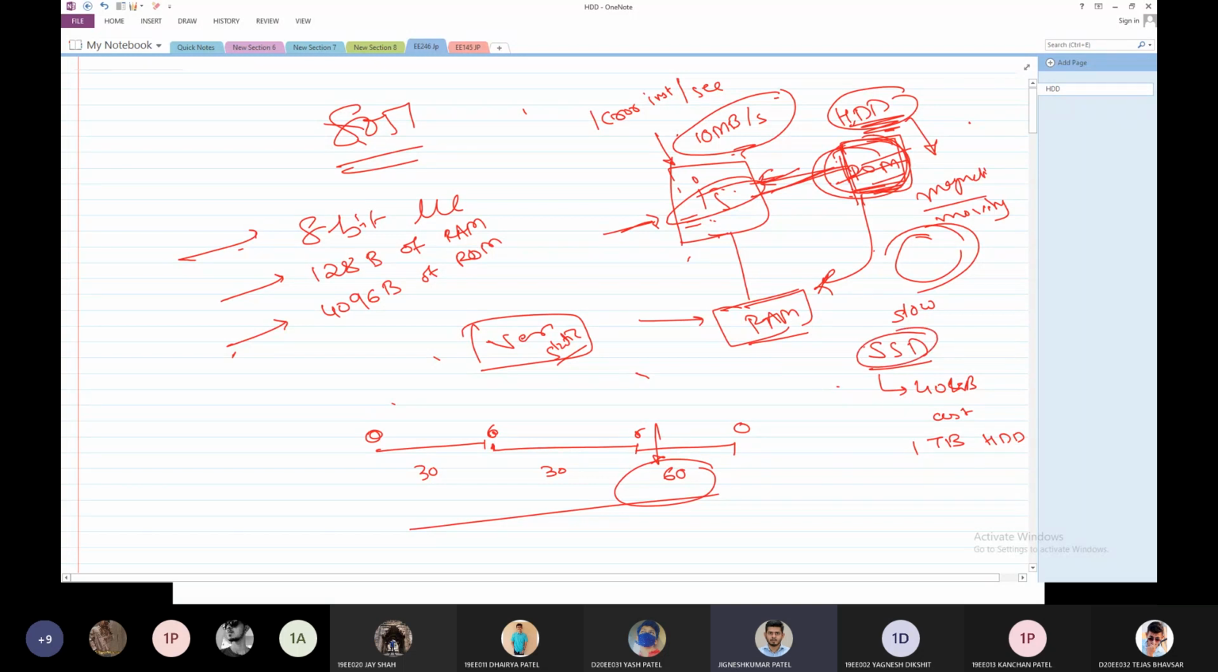So SSD is very fast. If you have ever used a device with SSD, you'll see it will boot up in 1 or 2 seconds. As soon as you press the power button, in 1 or 2 seconds you will see your desktop. That's the processing power of SSD. Data transfer is possible at a very high rate.